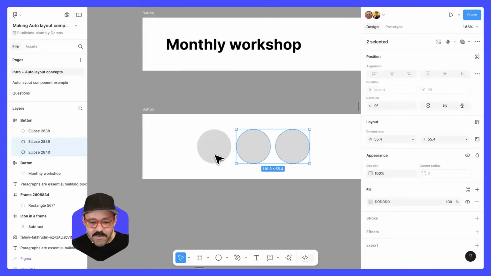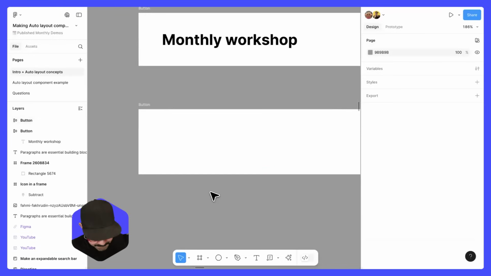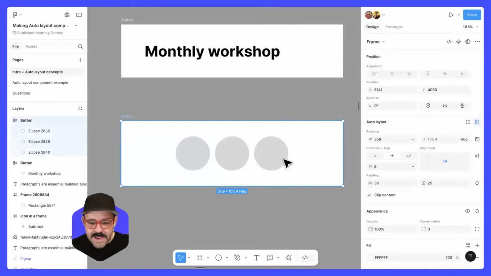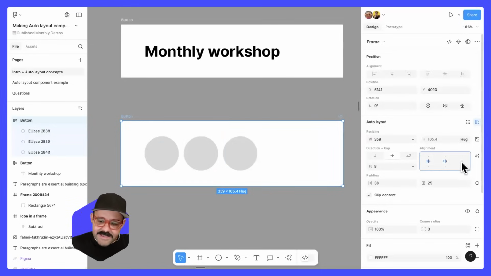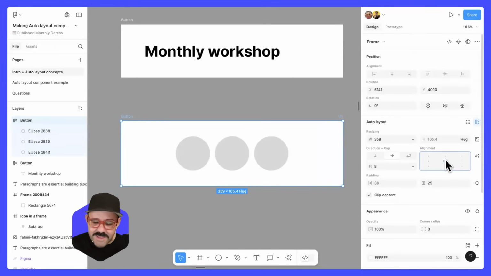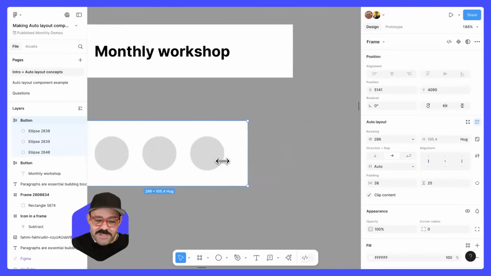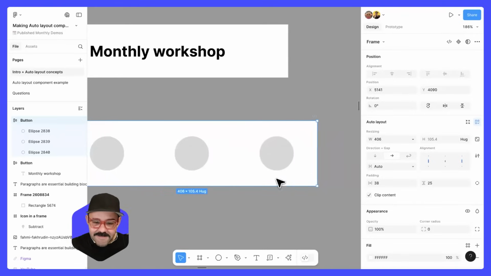Actually, let me make these little rectangles. Rectangles are going to be better. Or actually, no, let's keep it these. And I'll show you really quick right here, the alignment. So right now they could be aligned to the left, they could be aligned to the right, they could be aligned to the center, or you could press X and then they'll have auto spacing in between, right? And then that means that the more space that they have, they'll kind of fill that space.